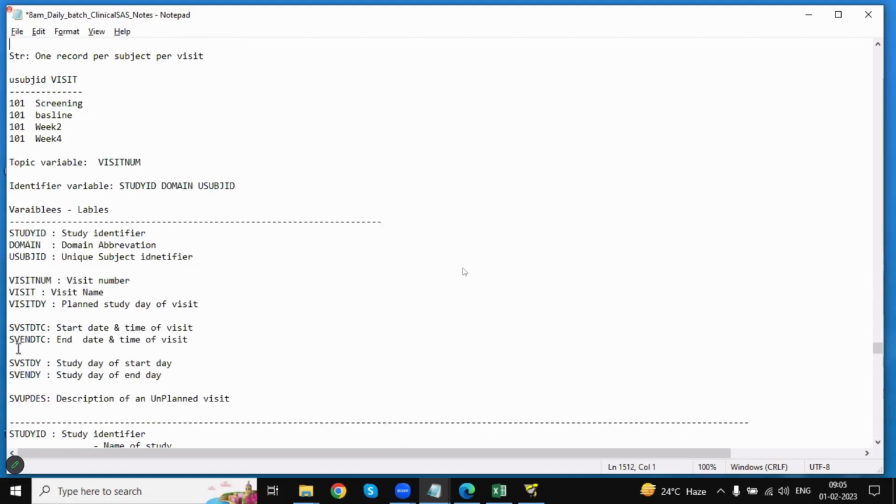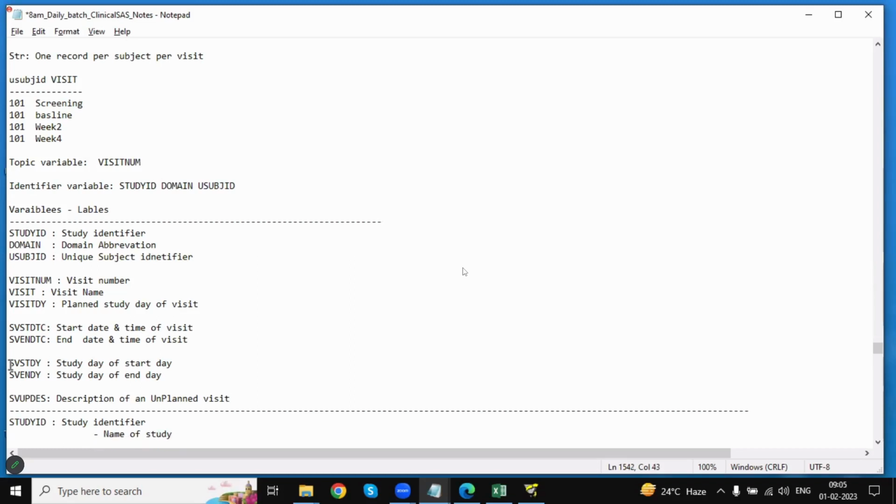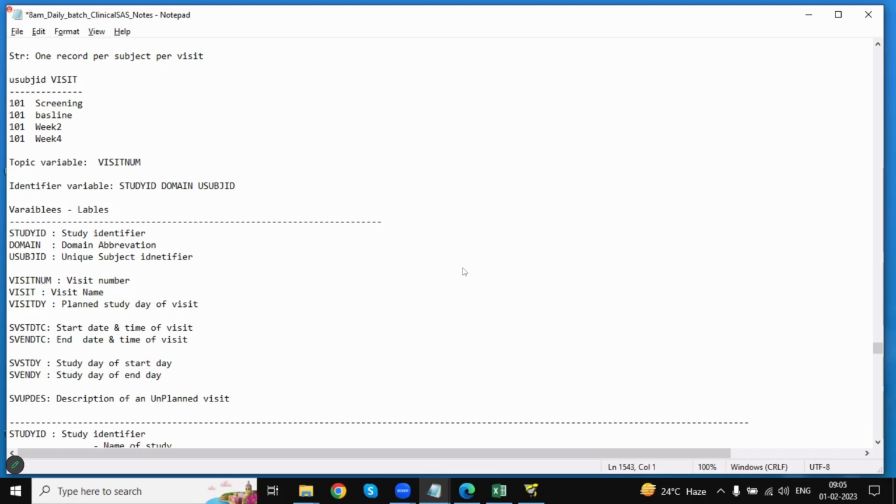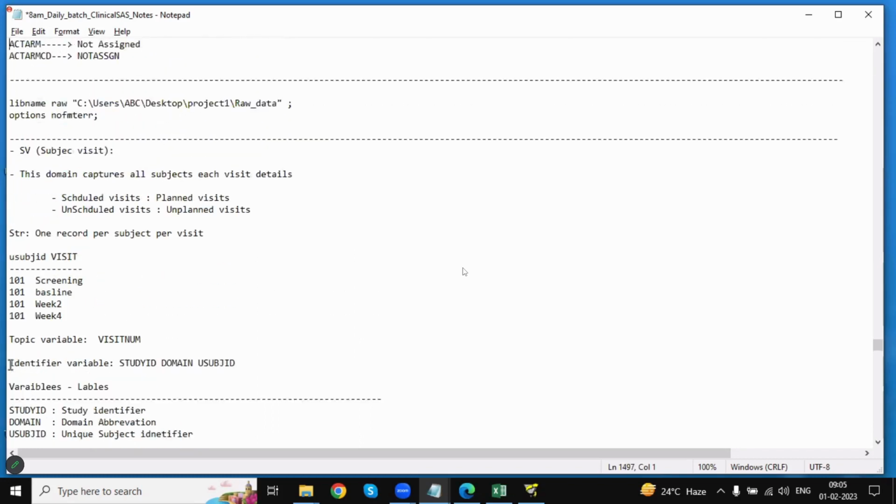SVSTDTC, SVENDTC, visit start day, visit end day, SVSTDY, SVENDY, you are going to derive using the standard formula. SVSTDY you derive based on SVSTDTC and RFSTDTC. SVENDY you derive from SVENDTC and RFSTDTC. SVUPDES is the description of unplanned visits: what happened to the subject during the unplanned visit, the details we have to capture. Clear? So this is going to be your SV.